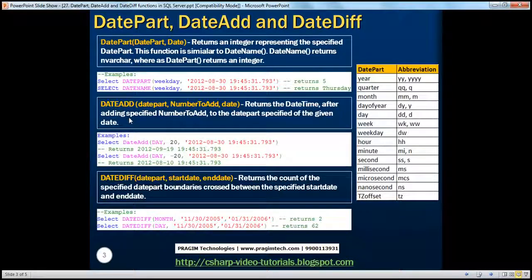DateAdd, again, the name itself is self-explanatory. You want to add something to the date. Now when you look at the date, if you want to add something to this date, you have to tell to which part of this date you want to add something. Do you want to add it to the year, month, or day, or hours, minutes, seconds, milliseconds? You specify that using the datePart, the first parameter. The second parameter is how many days or how many months or how many years you want to add. And the final one is the date itself.